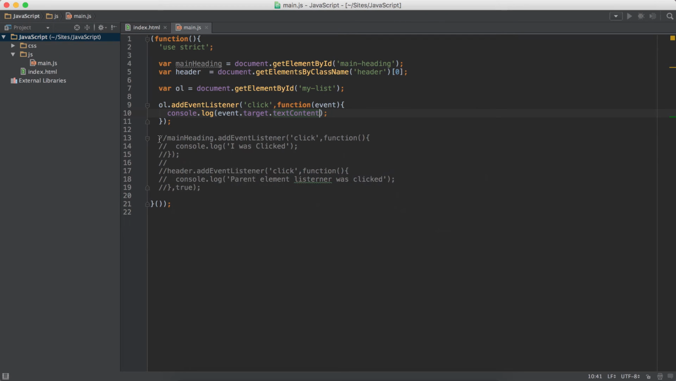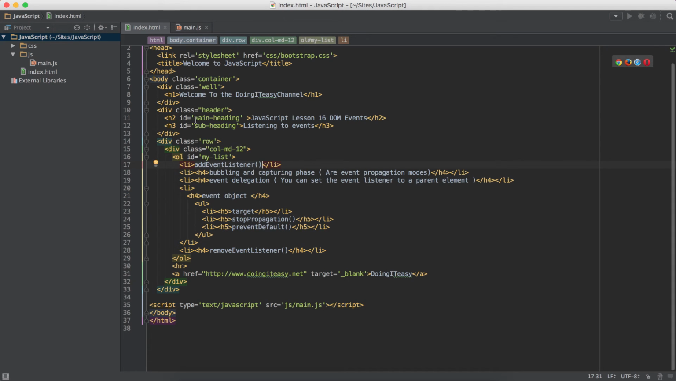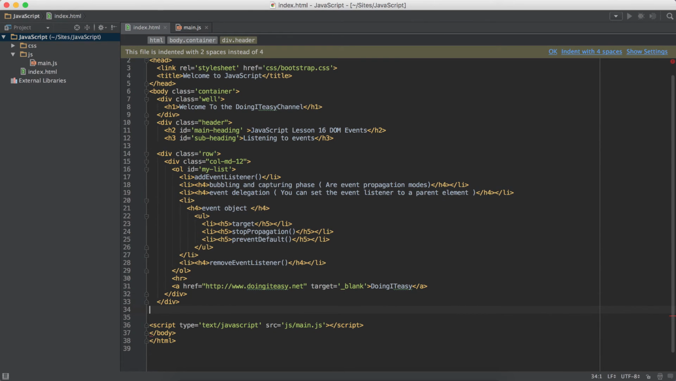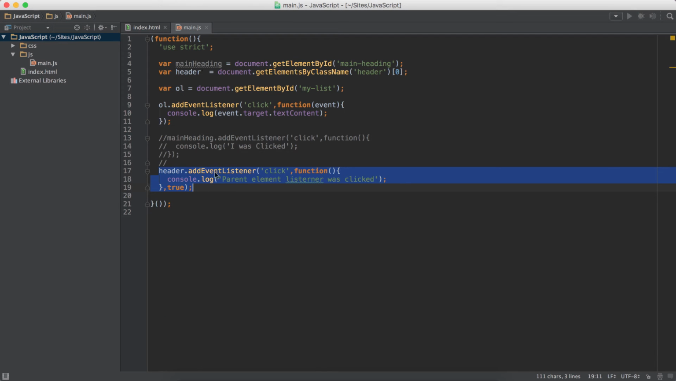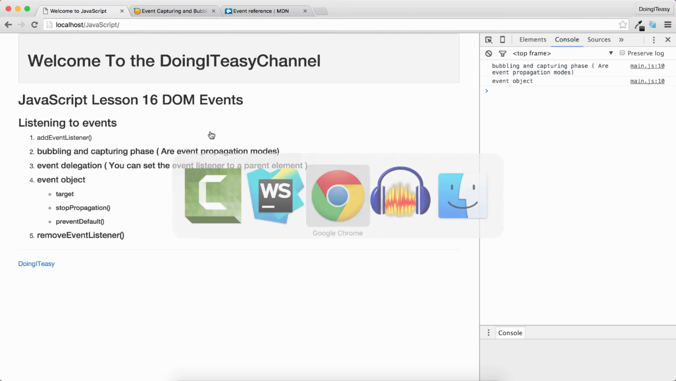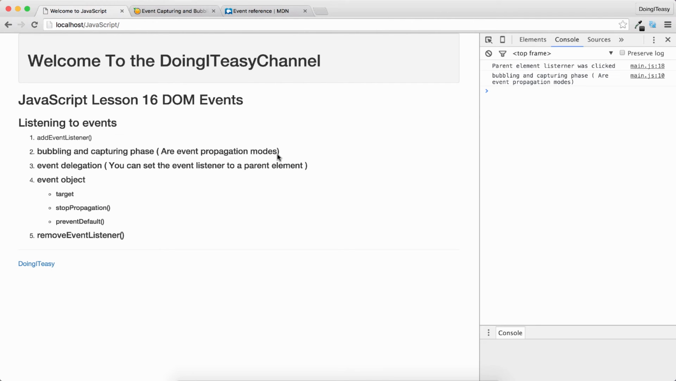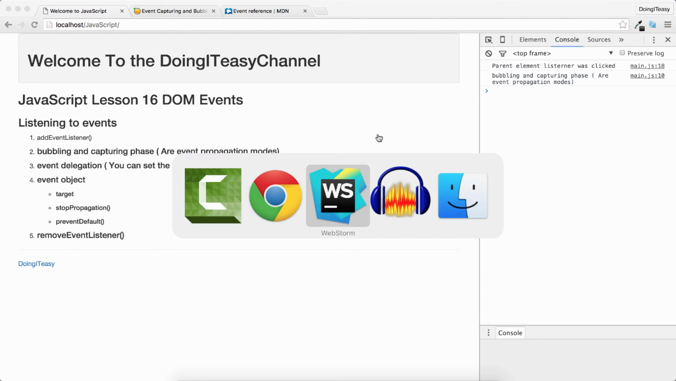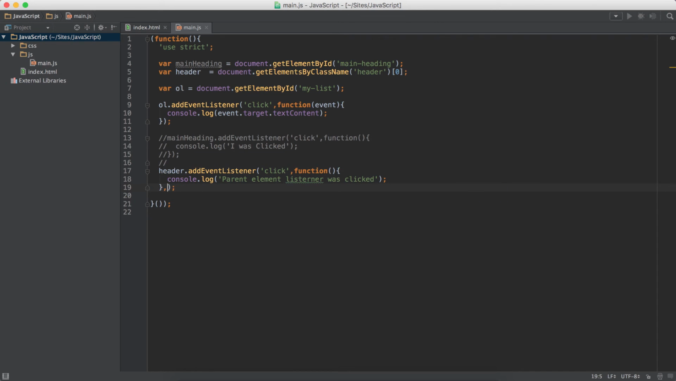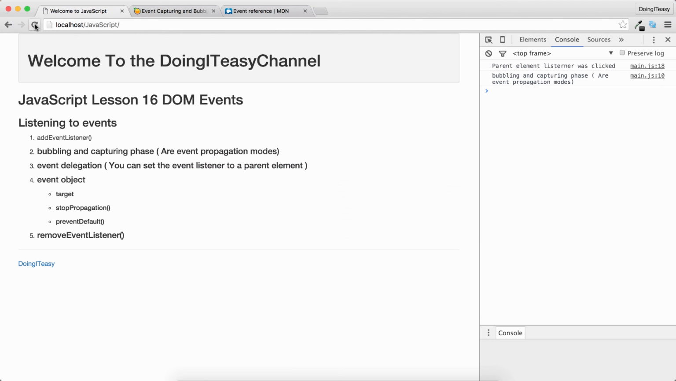Okay, so let's have this header once more, and let's make this header div the parent element of all of this. So let's paste that. Let's add an event listener to that. Now this will get fired any time a child element gets clicked on. So if I click this, parent element listener was clicked. So let's remove the true and use the bubbling phase. And if I click this, bubbling capture phase was clicked, and then the parent element listener was clicked.